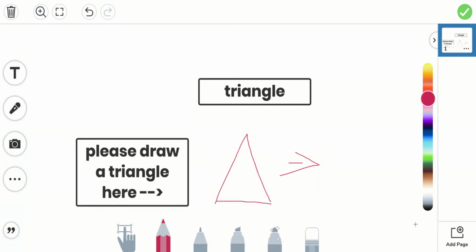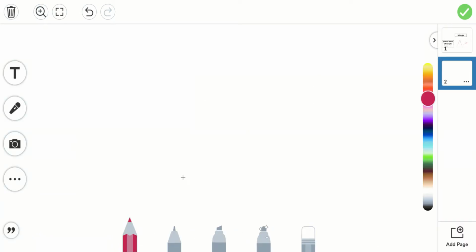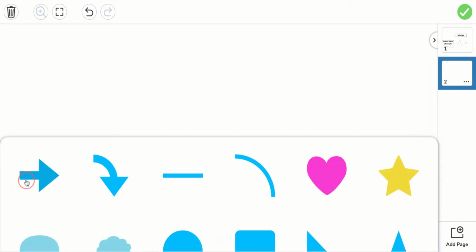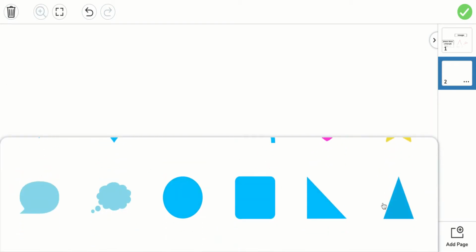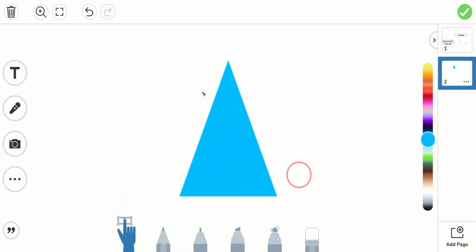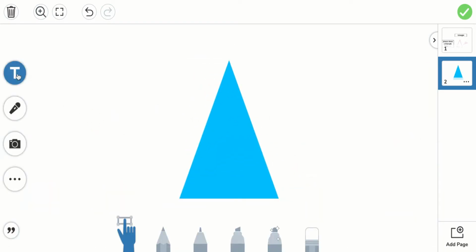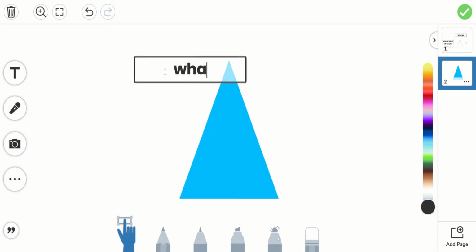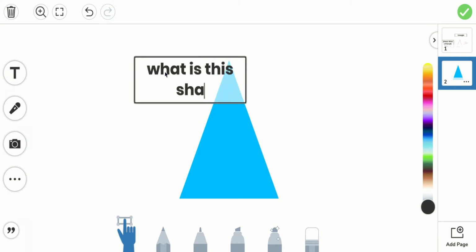You can add another page. You put the triangle shape in there already. Make it larger. And then ask, what is this shape? Students can write their answers here. A little bit like guided learning. And sometimes you can just put a name and ask them to draw the shape also.